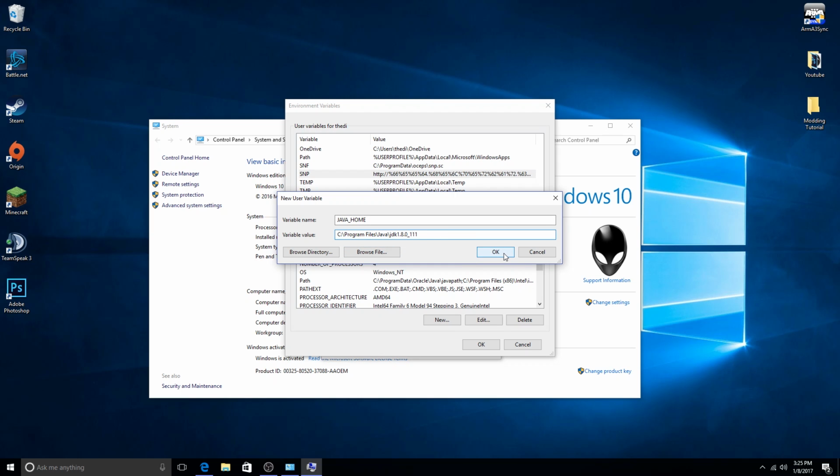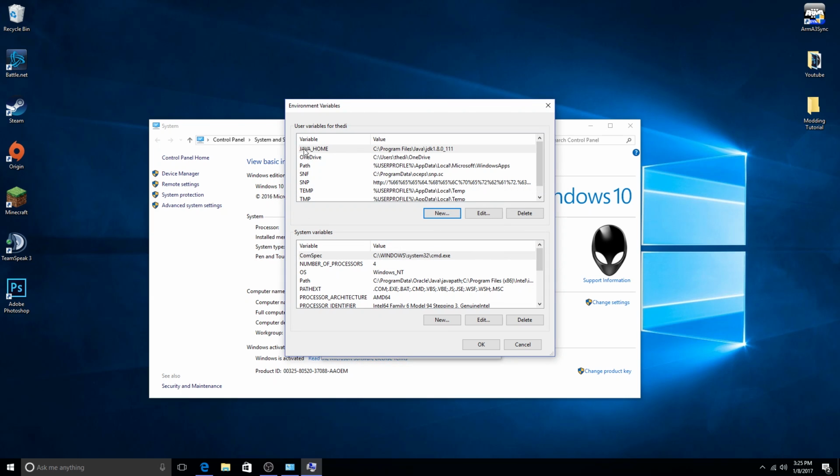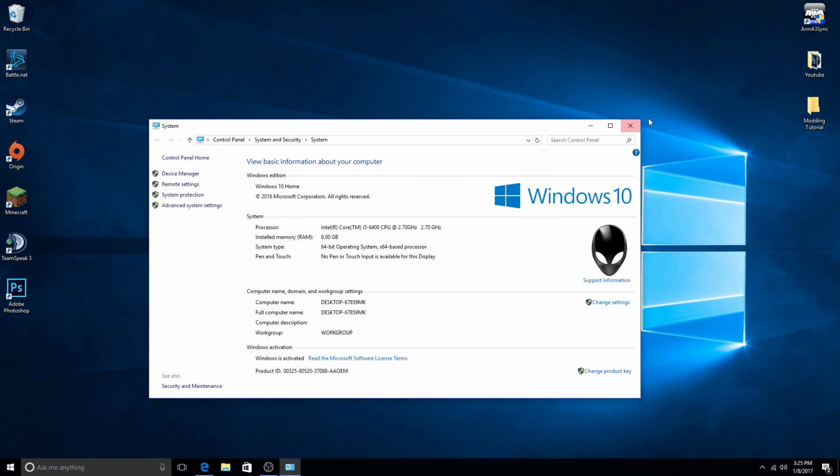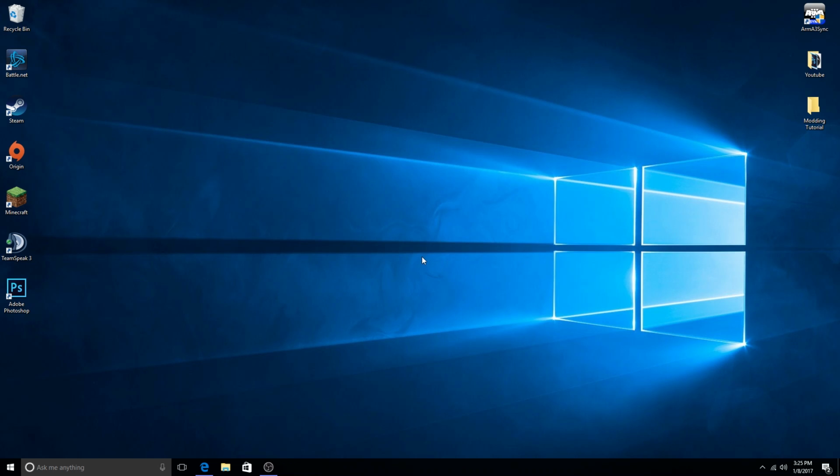Once you're done with that, press OK, and it should be up there. Remember, do not touch any other environment variables. That's all you have to do. Once you're done, you can press OK again, and you're done with the environment variable aspect. Now that that's done, you have pretty much the hard part out of the way. The rest of it is pretty easy.